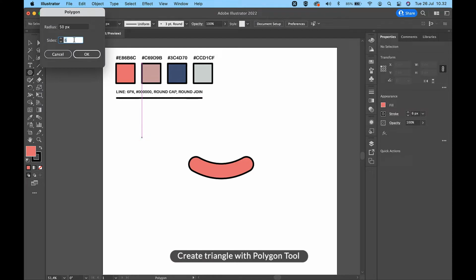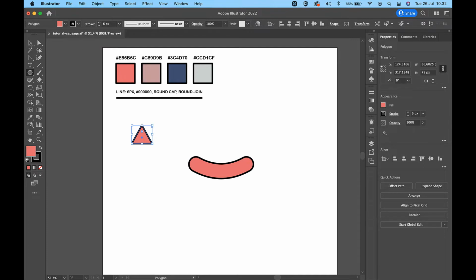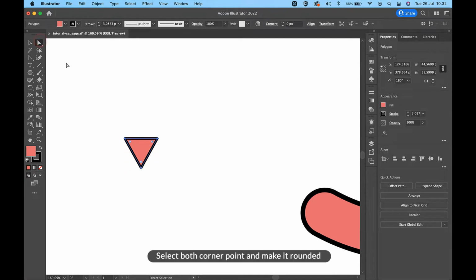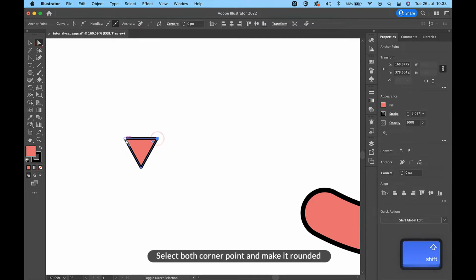Create triangle with Polygon tool. Select both corner point and make it rounded.